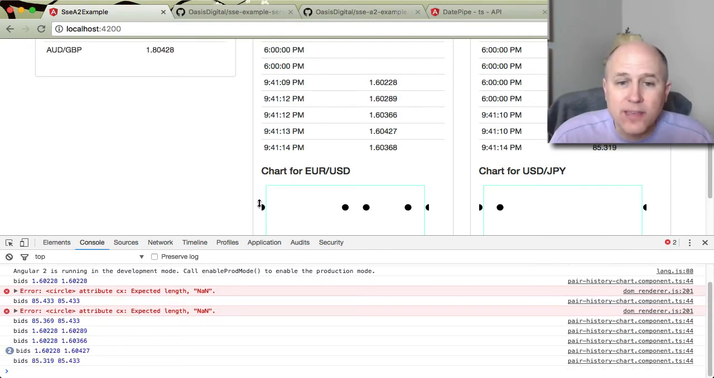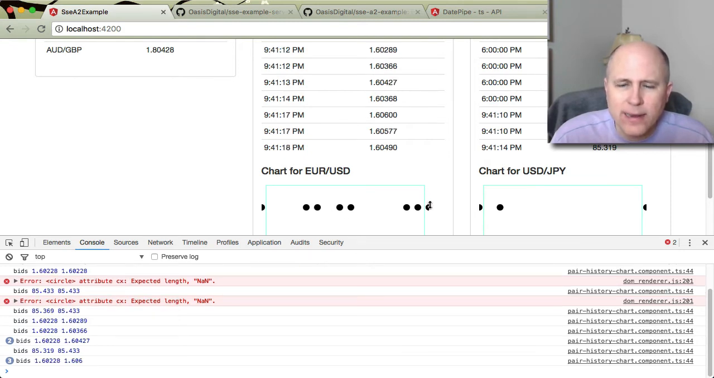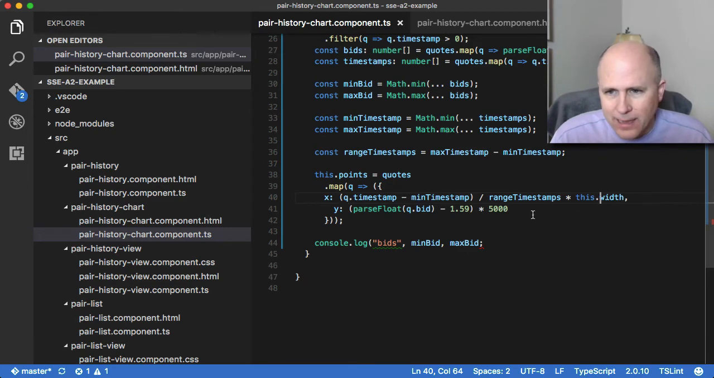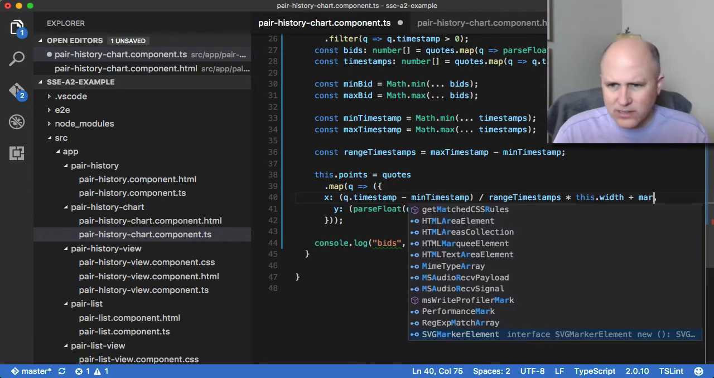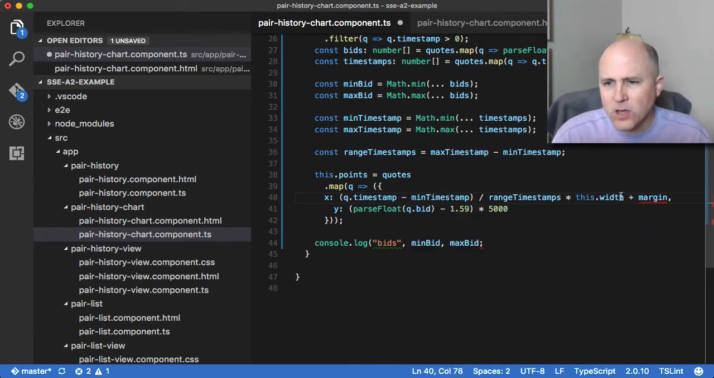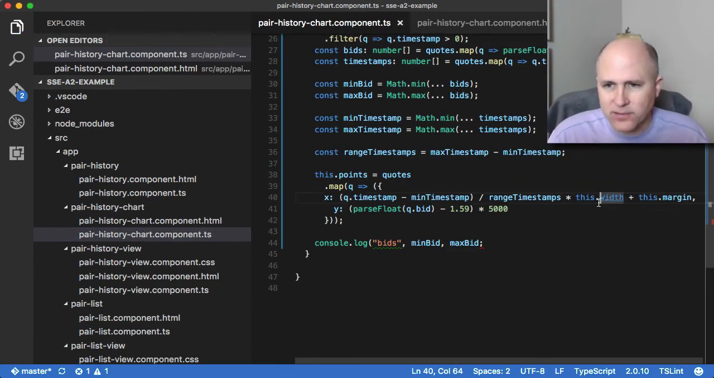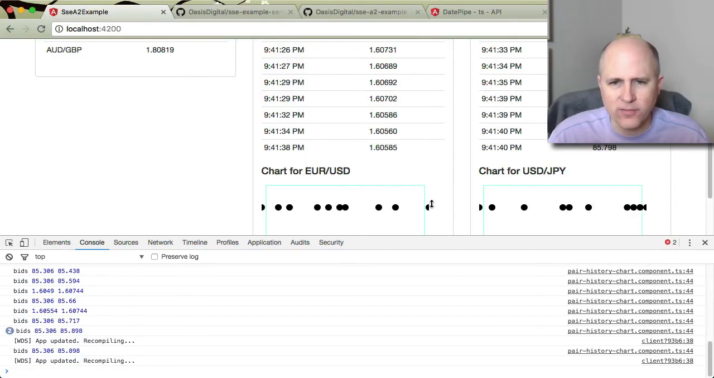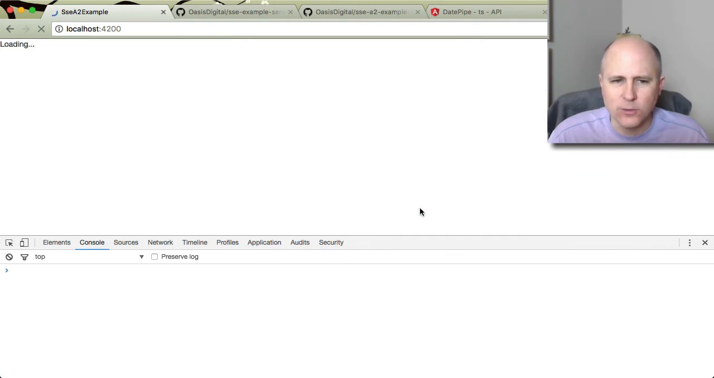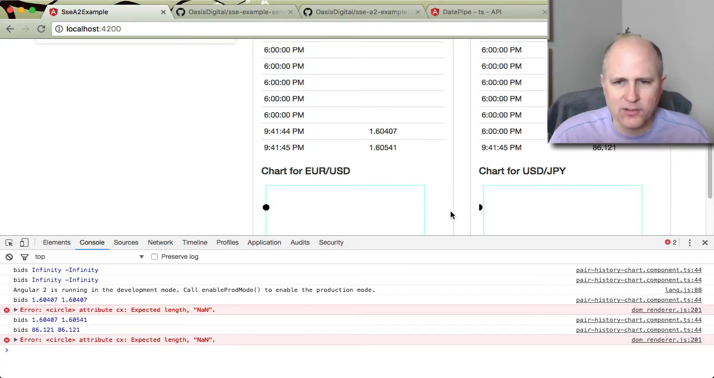Oh, I see. See how it's all the way at the left and all the way at the right? I didn't take into account the margin. So I need to add the margin here. Oh, and this width here actually needs to be, wow. This width has to be minus the margins. Otherwise, it's going to end up pushing some data all the way off the right edge here. So I need to do a little bit more calculation to get my data spread left and right.